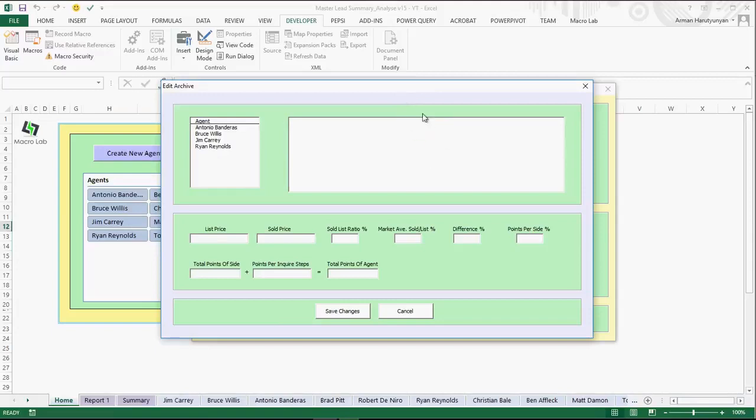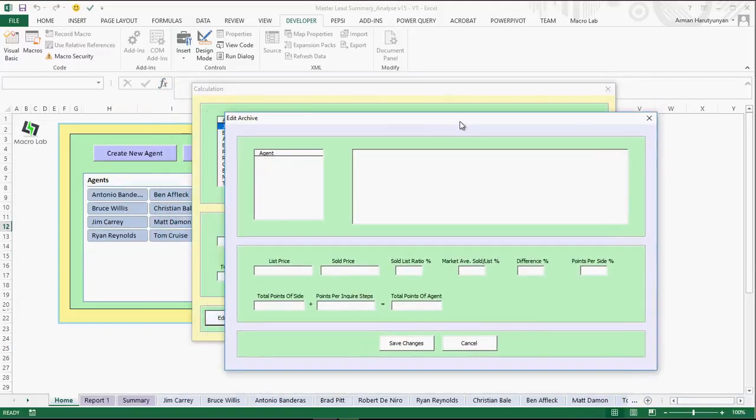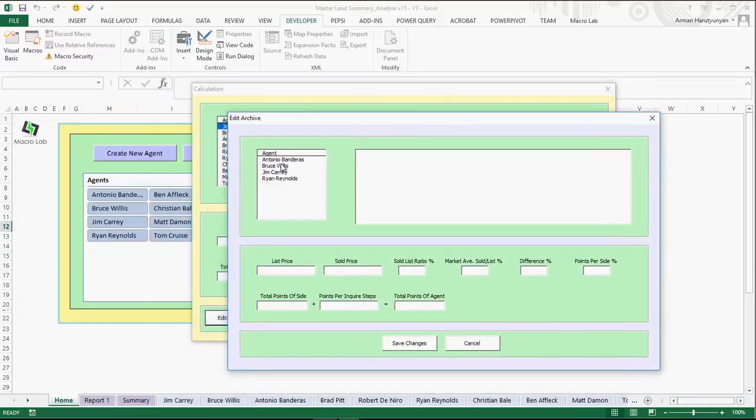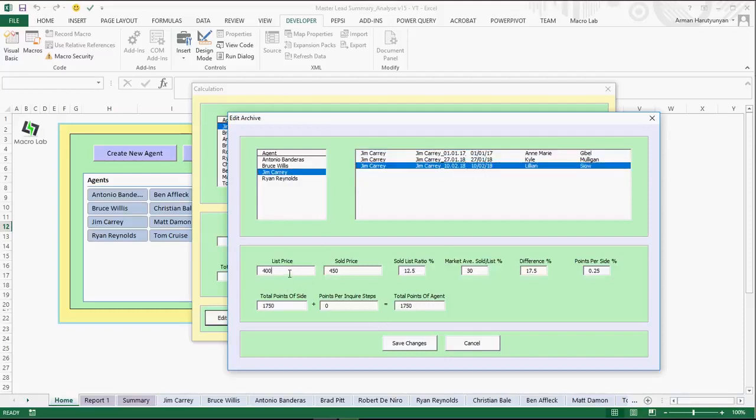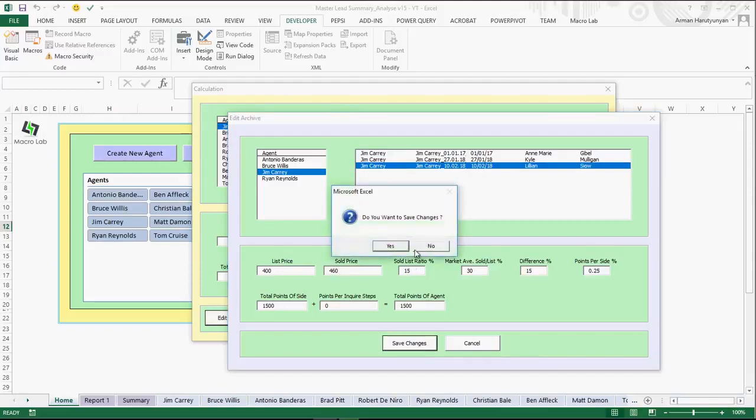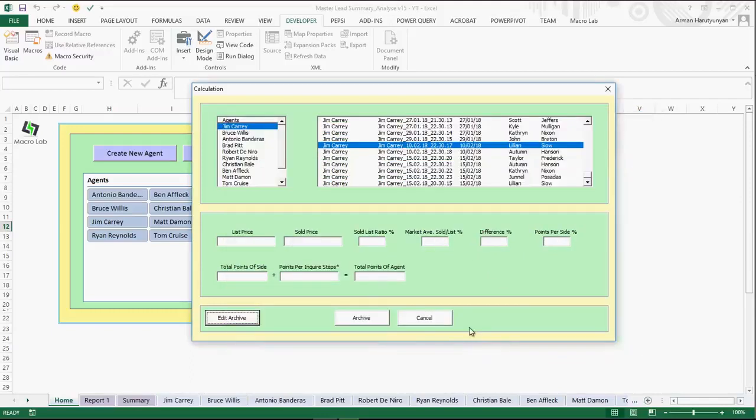This form appears where all archived items are presented. We can select the one we want to change and update the data in it. Let's say we have incorrectly written a sum. We click on Save Changes, then we confirm, and the data is being registered. We close the corresponding form.